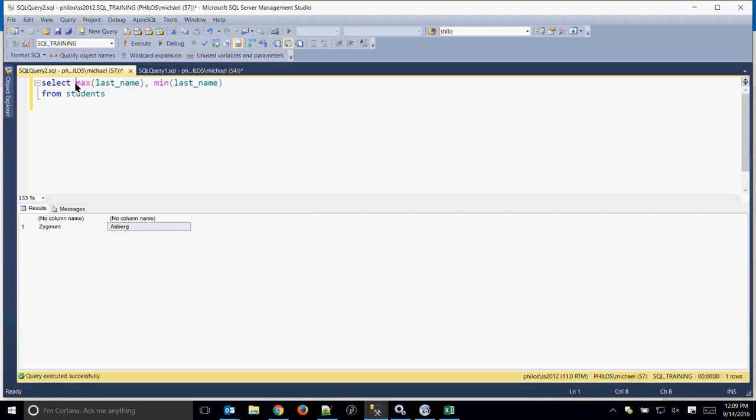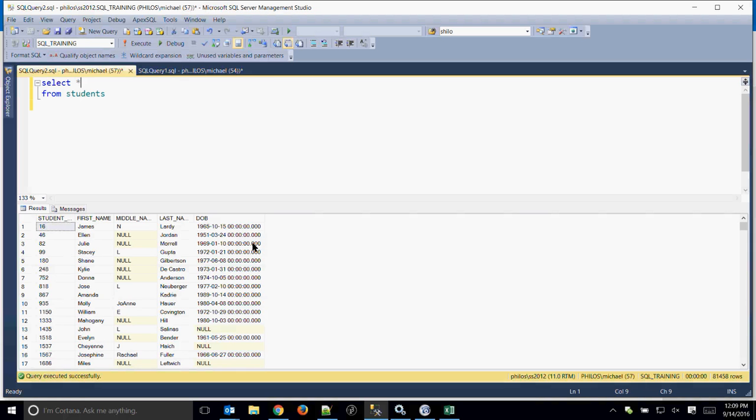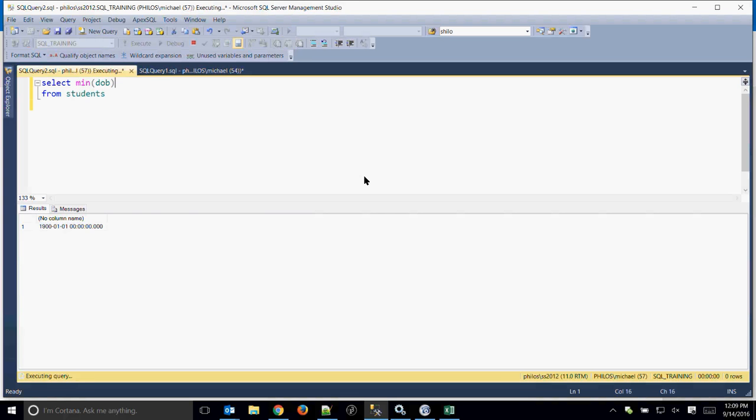The same works for date of birth. Go back to just the star. So if I want to say, give me the oldest person, these little pop-ups are too much. If I want to find the oldest person in my database, select min DOB from students. 1900, all right. And if I want to find the youngest person, I'd say select max DOB from students. And that is a very young person. Okay.